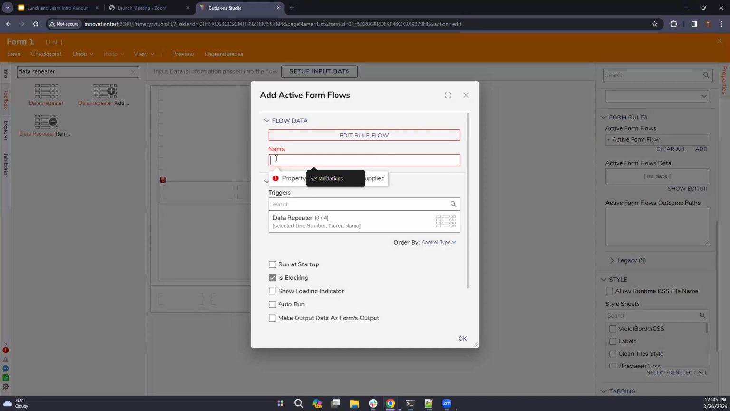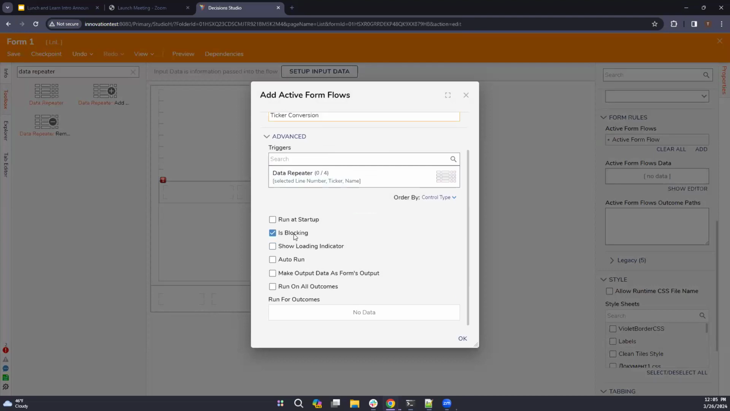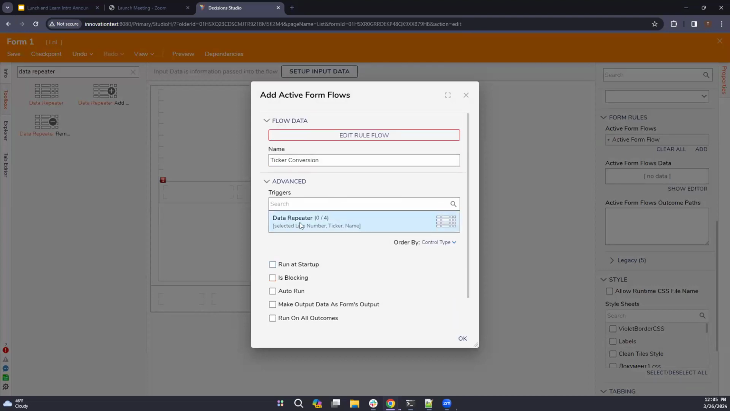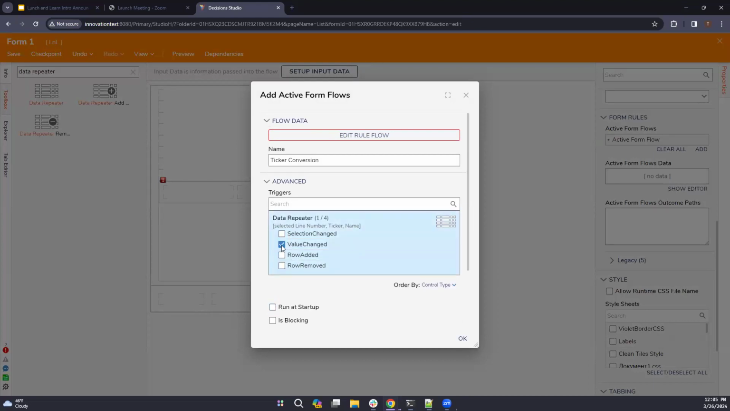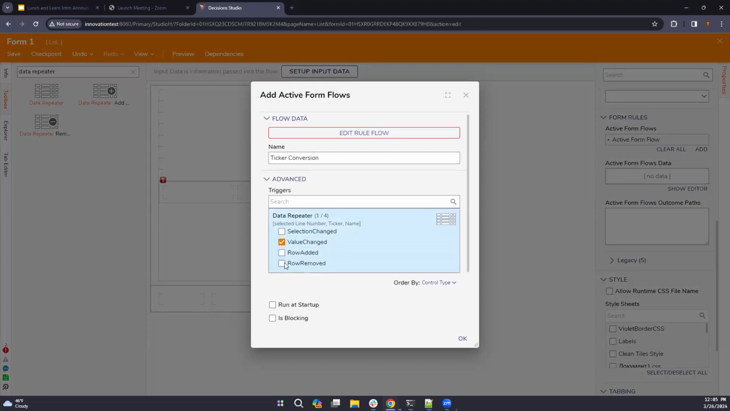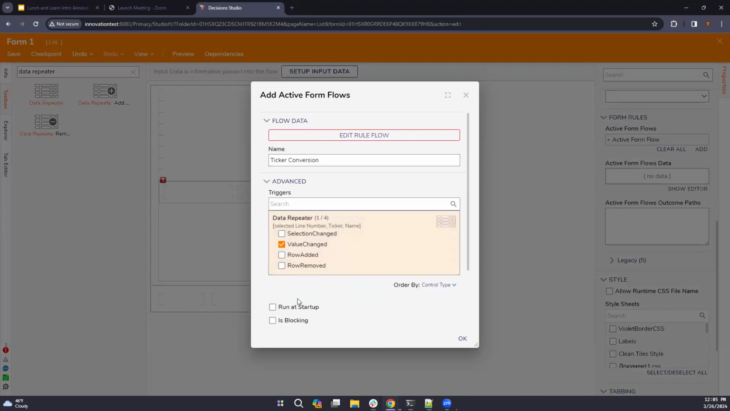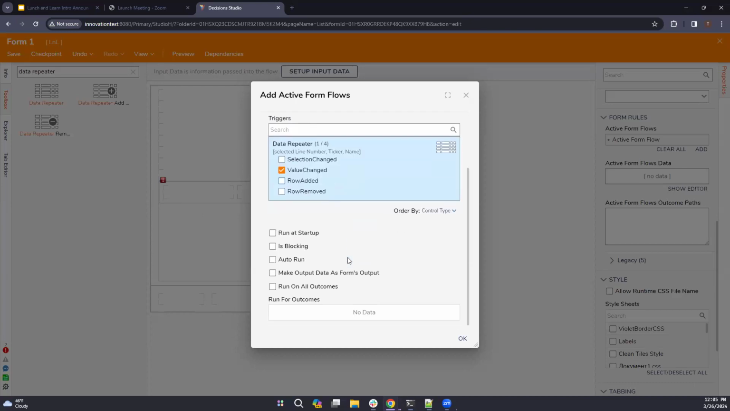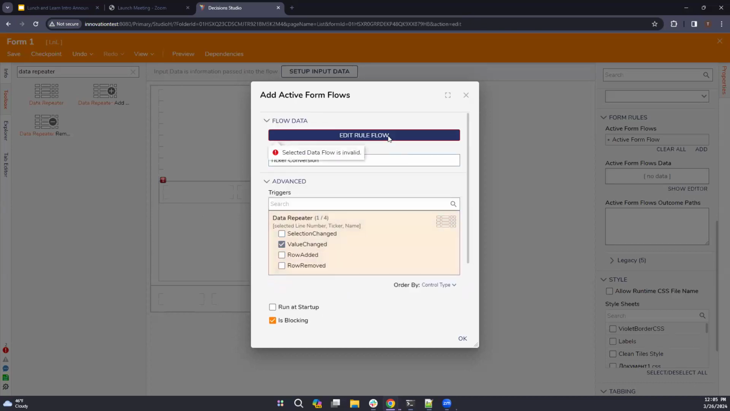Right. Create an active form flow. Call it ticker conversion. A good way to say that. And then have it trigger on data repeater value changed. I think we could have it trigger there so that anytime your user adds data to a field here, it gets changed. And we can say it's blocking, right, and create an active form flow.